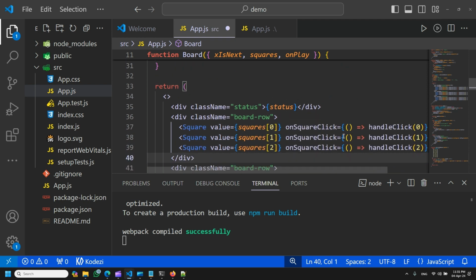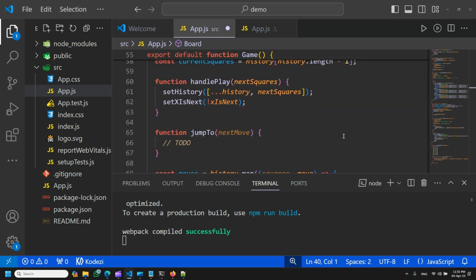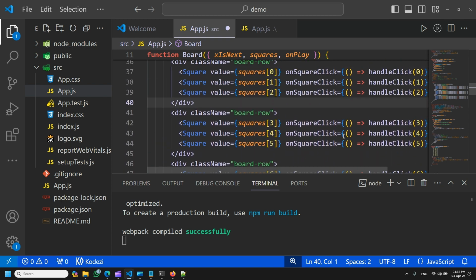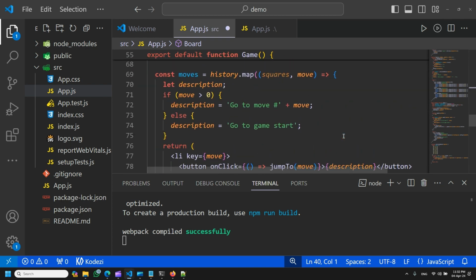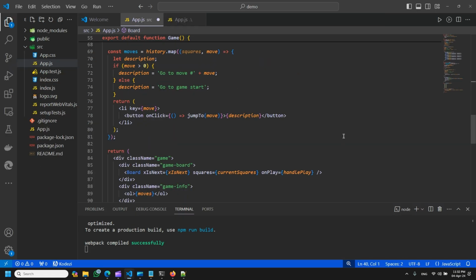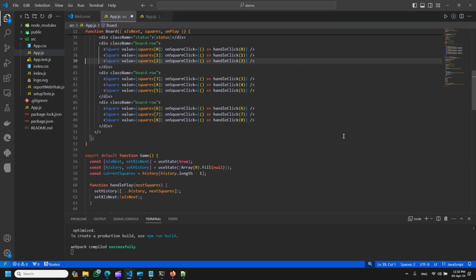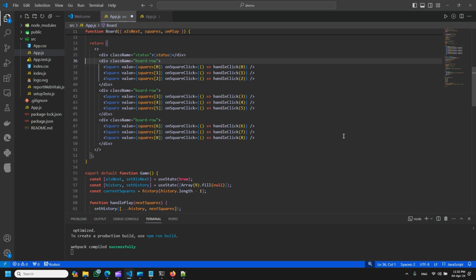The entire board is divided into windows. There is a className board-row, board-row. After the board-row, we decide how many rows we require. Nine values are required, so I divide into 0, 1, 2, 3. The first row has 0, 1, 2 with handleClick 0, 1, 2. Similarly, 3 by 3 is required, creating three windows: first row, second row, third row.